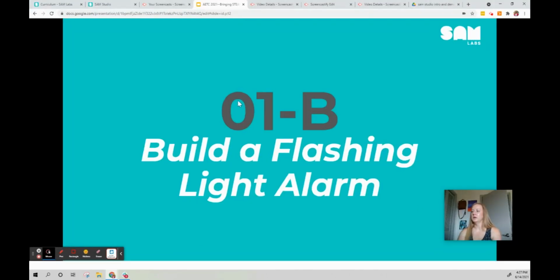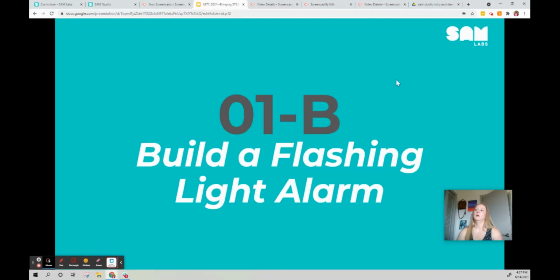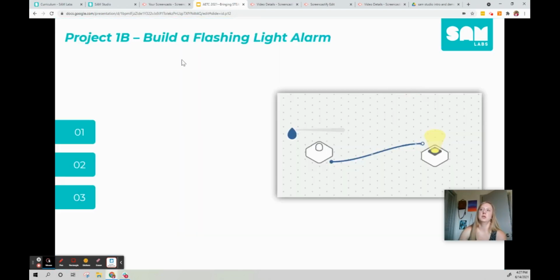All right, so now we are going to work to code together and build a flashing light alarm. So you're going to need to be in SAM Space. Feel free to pause the video as you're building to challenge yourself, or feel free to go step by step with me as we walk through this build. So I'm going to place it here, and then I'll actually build it after we go through the directions.